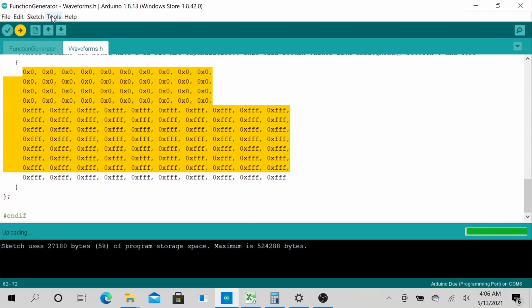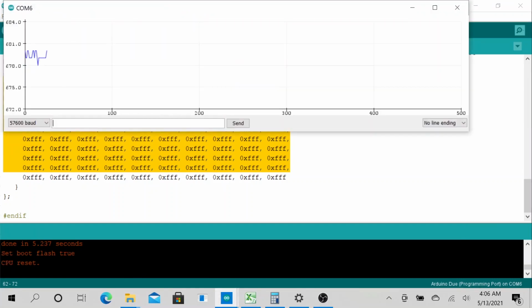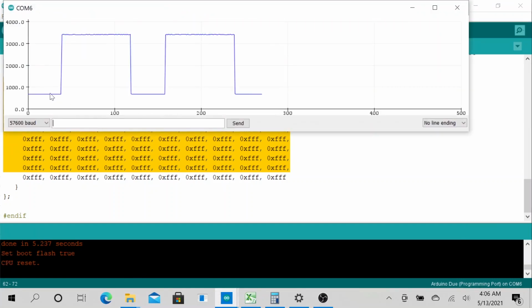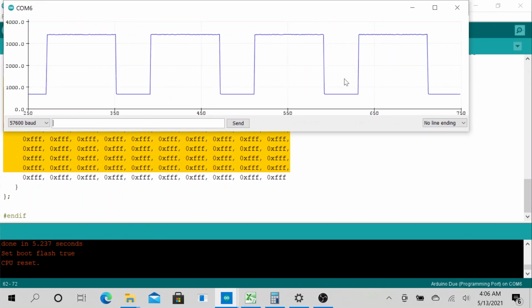Let's go ahead and hover on the plotter so that we can see it right away. We want to open up the plotter as soon as it is done uploading. All right, here we go. Here you see it started low and goes high, started low, then goes high. So that's essentially it.